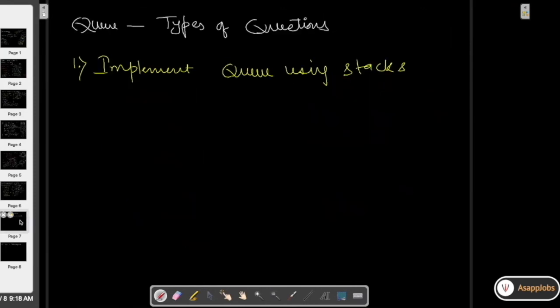The first kind of question pattern is around interconversion of the stack into the queue and the queue into the stack. So far we have implemented a queue using an array and using a linked list. Now suppose you are told that you are allowed to use a stack data structure, and you have to implement a queue using stack operations. You have to implement two operations.